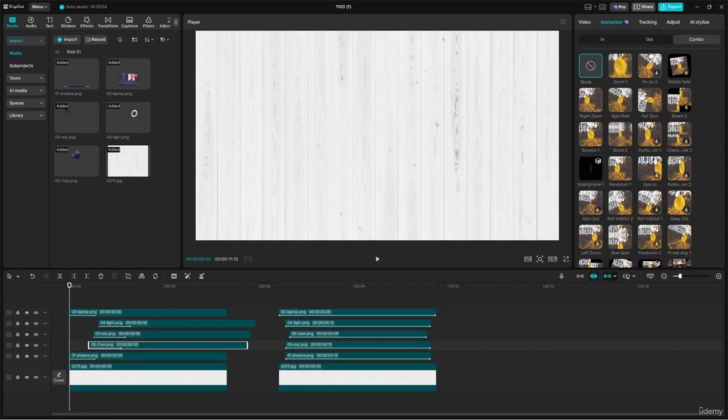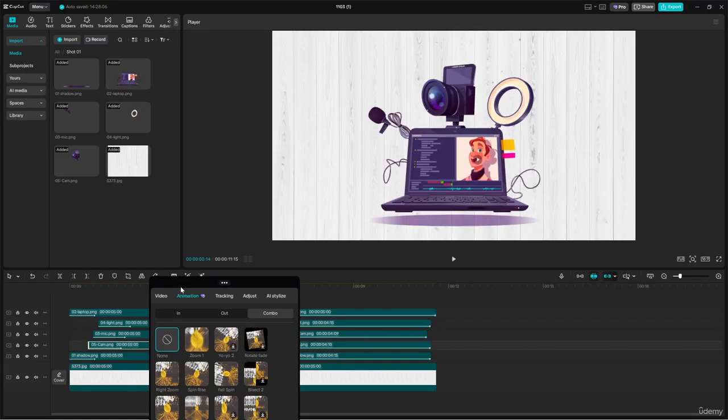You can now begin to combine preset types in, out, and combo to create more engaging animations. I'll pause the video here and see you in the next lesson.